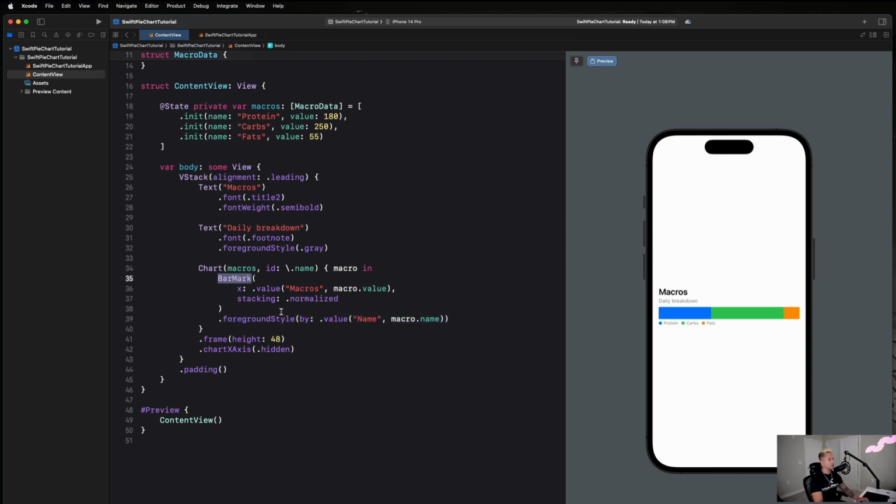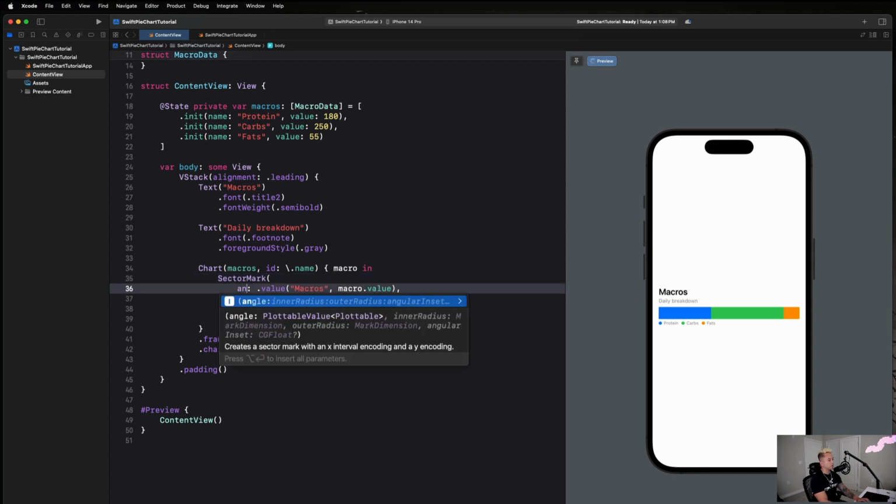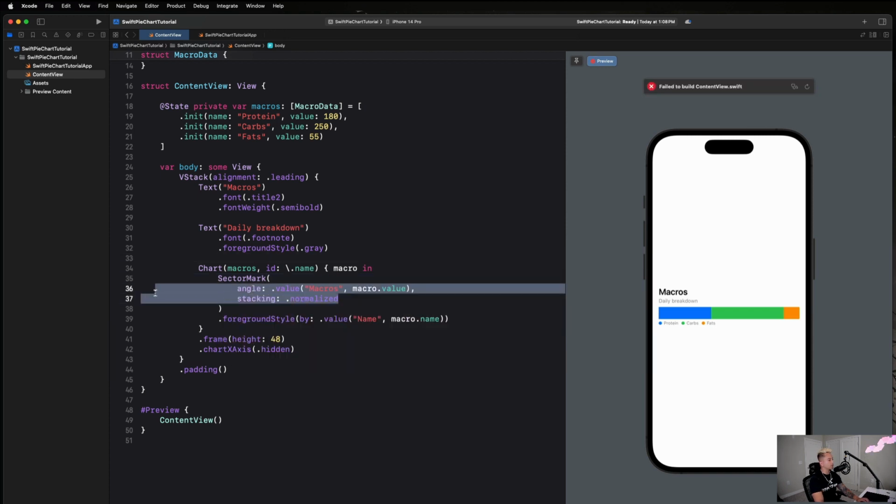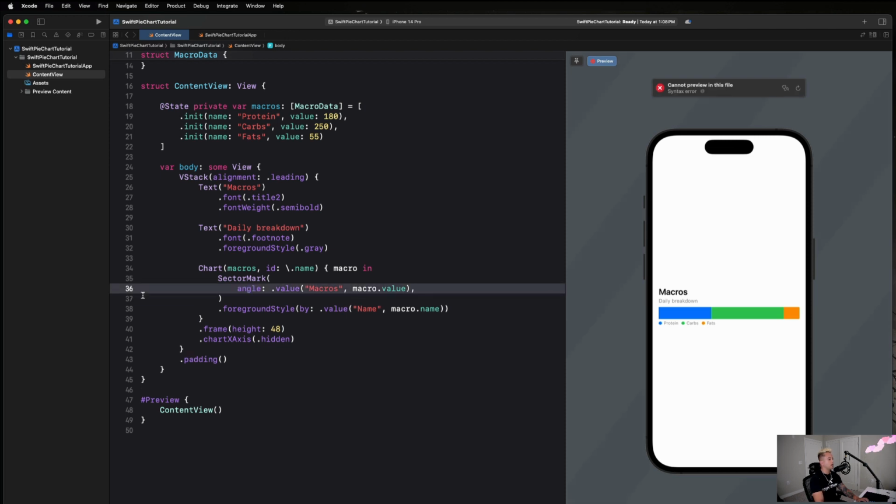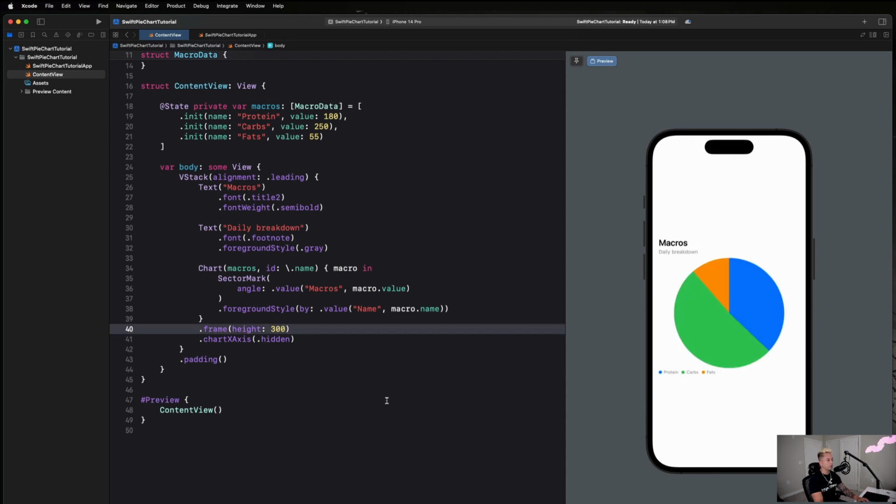So we are just going to change this bar mark to a sector mark. And we are going to change X to angle. And then we're just going to delete this stacking parameter. And we delete that comma as well. And you guys will notice that that automatically turns into a pie chart. So it's super, super simple and super straightforward. Let's just go ahead and change the height to maybe like 300 or something to make this bigger. So that looks really, really good off the bat, guys. And it's just a super easy change.